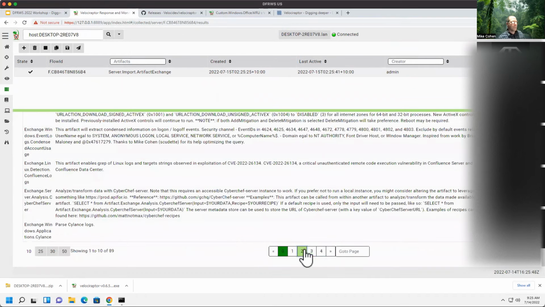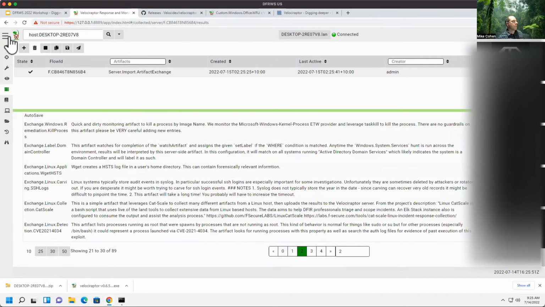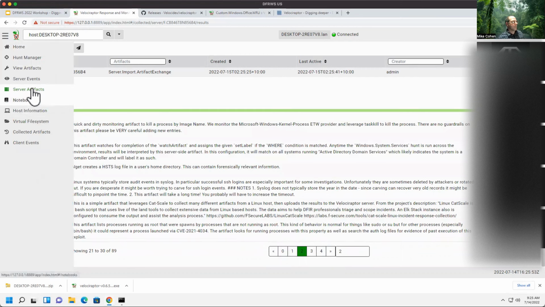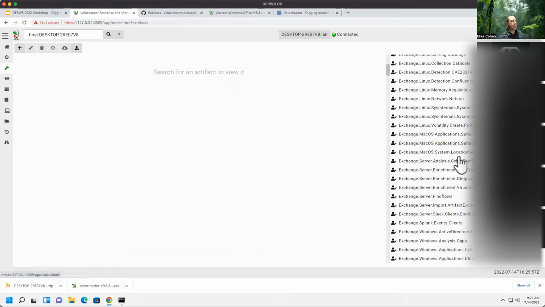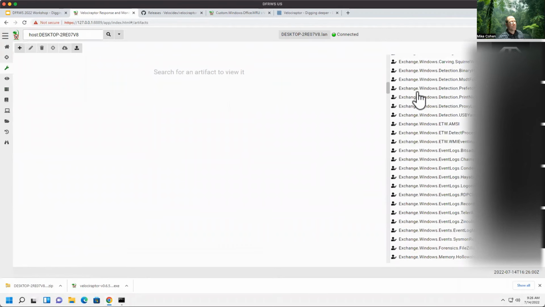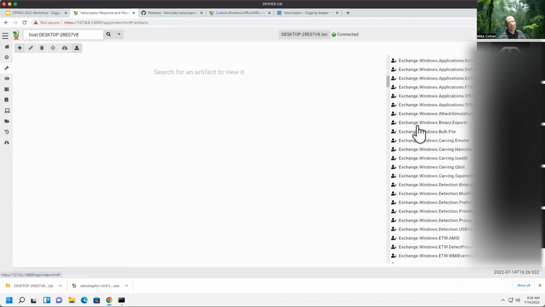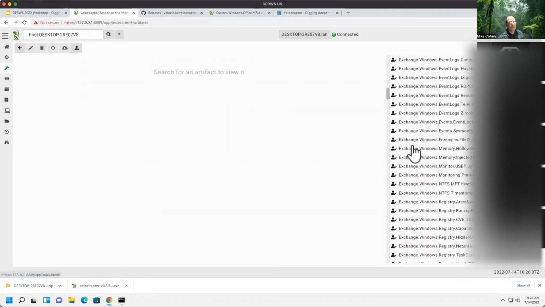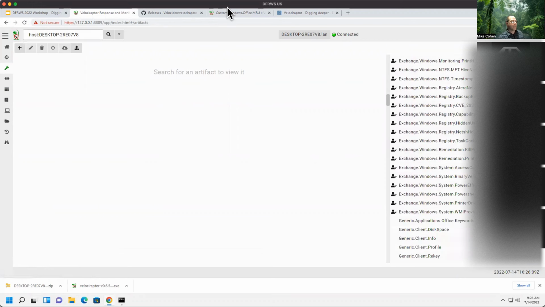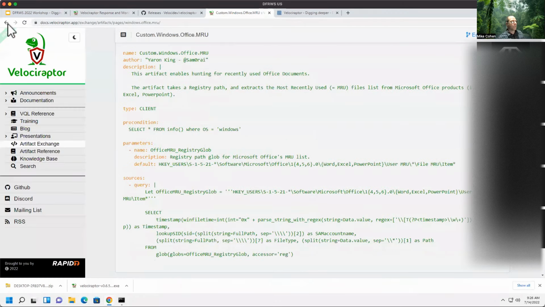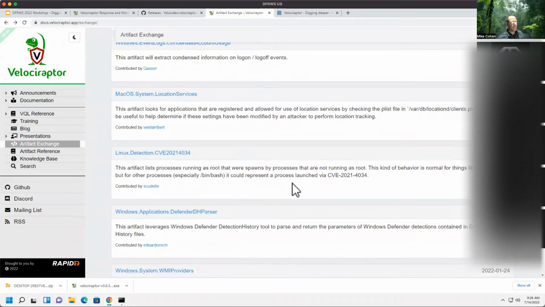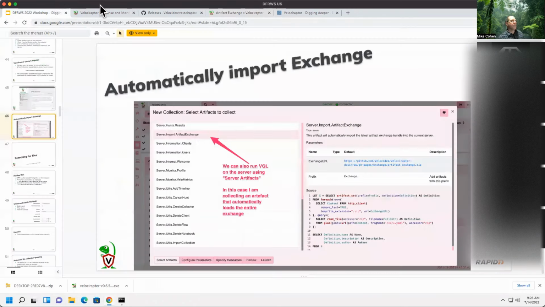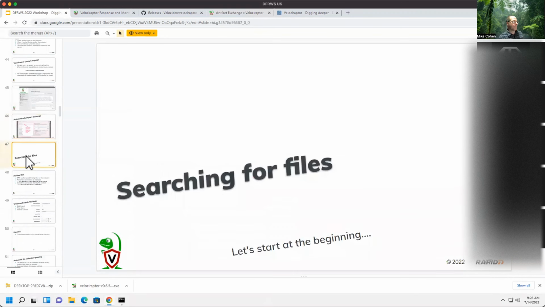So now, once we've run this, if we go back to our artifact repository with view artifacts, then we should be able to see a bunch of exchange ones, right? So these are all the ones from the exchange. There's a bunch of them, right? They're the same thing, but it's just a quick way of loading them. So it's useful to know that.